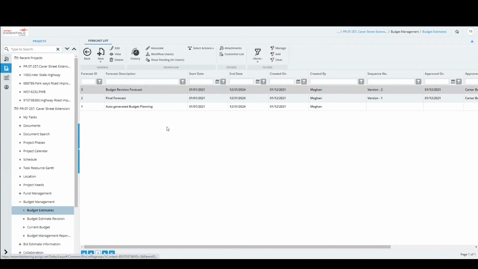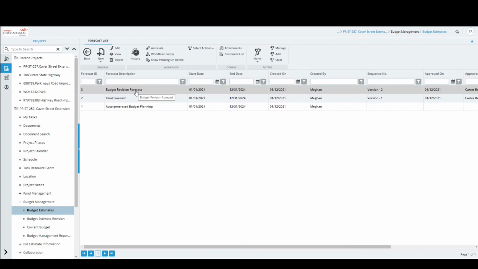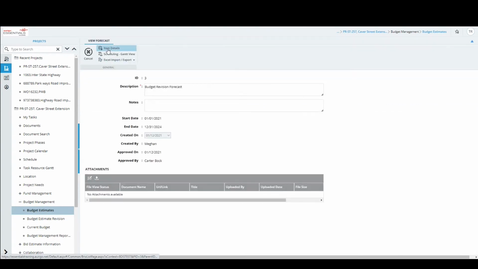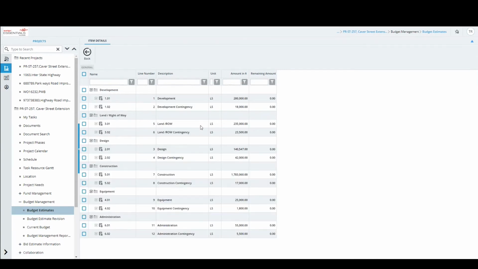So we have these forecasts, out of which this particular budget revision forecast is approved. Let me see how is it spread out. So I'm viewing that forecast. I go to item details. So you have all of these items which are part of the particular budget item listed here, and you have your amount and remaining amount.